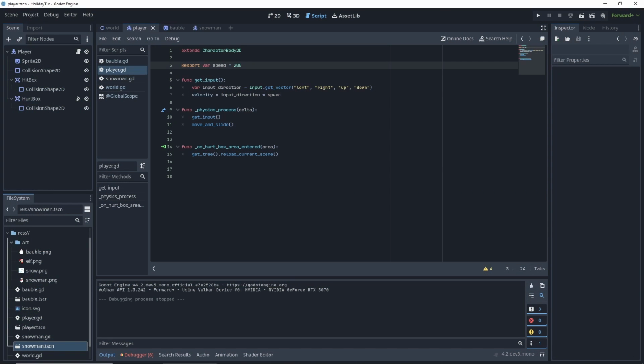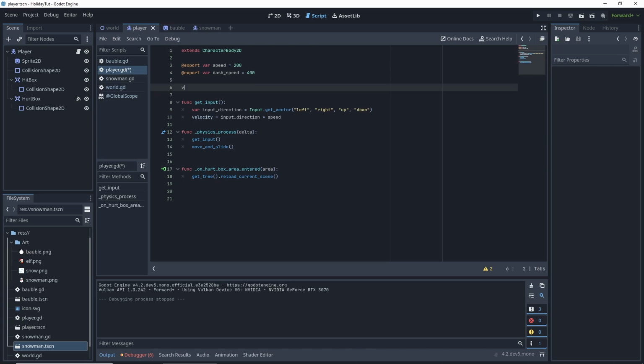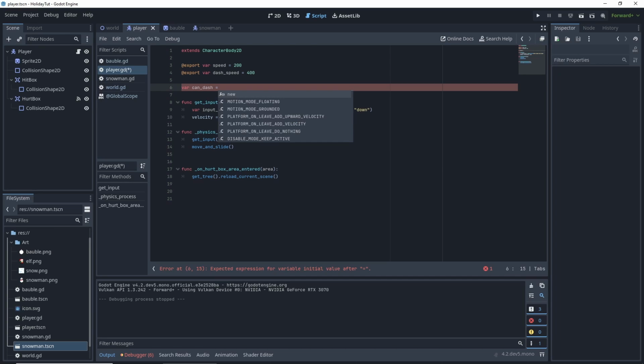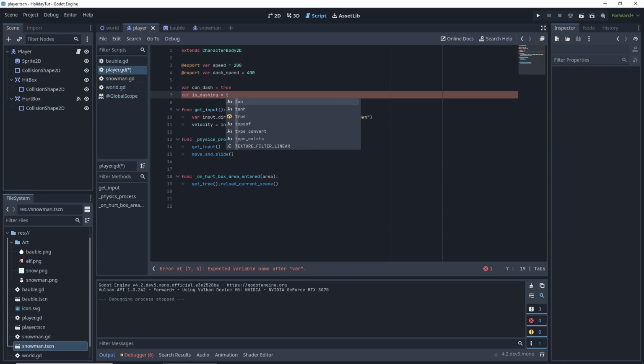So let's add a couple of variables. We want to have a speed for dashing, so we're going to call it a dash speed. You spell it correctly. I'm going to double our speed for dashing. Then we're going to add two more variables. One that says that we can dash, so we're going to go can_dash. That's the way we do multi-word variables, snake case in GDScript. And we're going to set that default to true. Then we're going to have another one, we can call it is_dashing, and that will be defaulted to false.